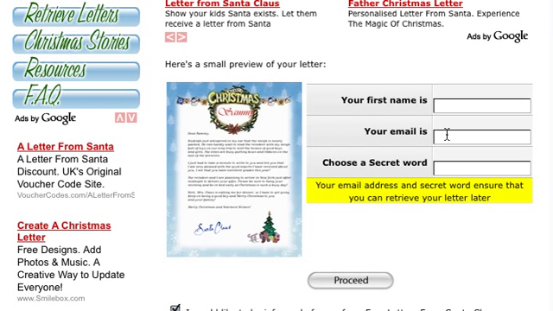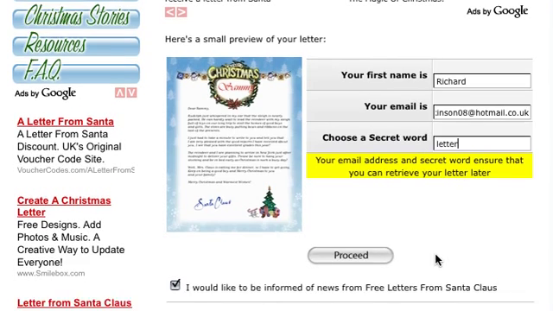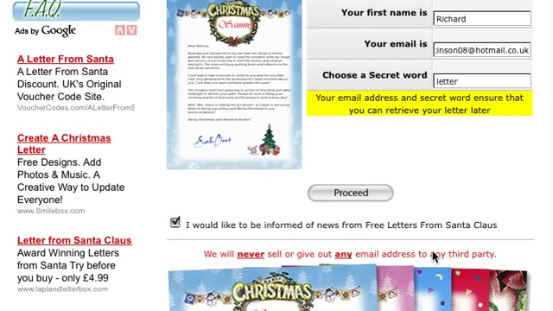So I'm just going to fill that in now. And the secret word can be basically anything you want. It's just something for you to remember. It's not a password or anything like that. So anything that you like. So for example, letter would suffice, or any word that comes to your mind, so that you can just remember your email address and the secret word you used, and you can retrieve your letter. Obviously, this information here will be emailed to you, so it's not necessary to remember it precisely. So we're going to go ahead and just click on continue here.